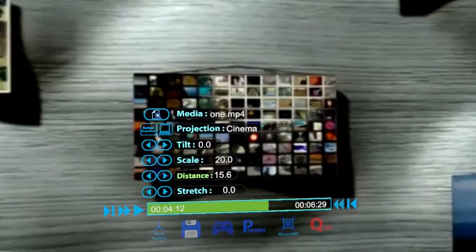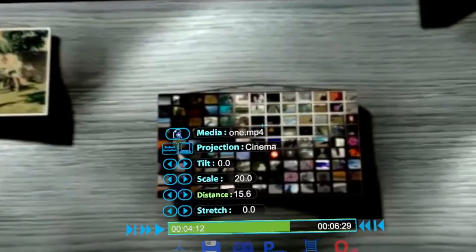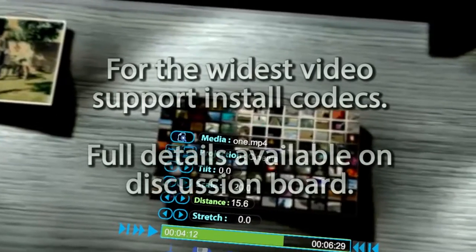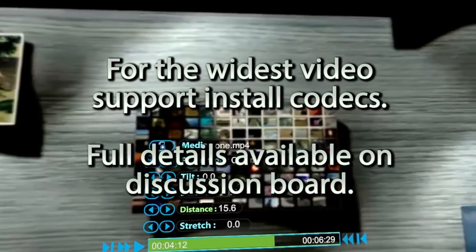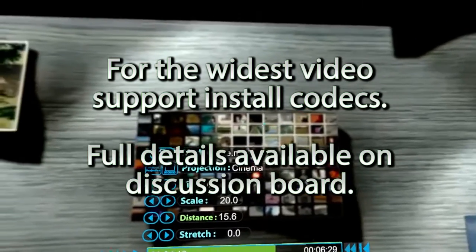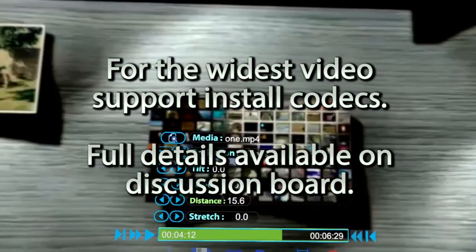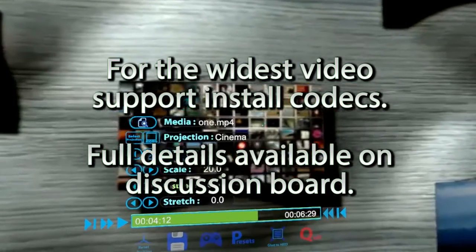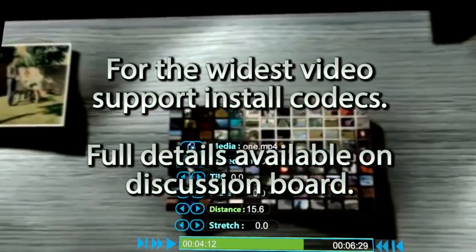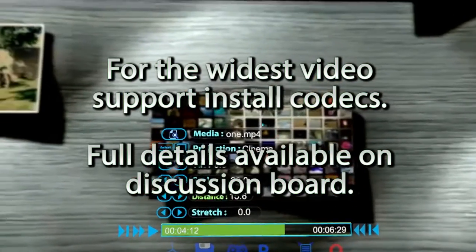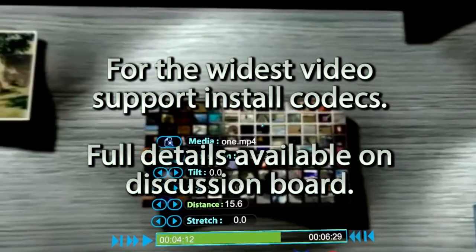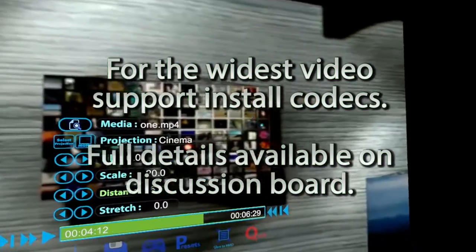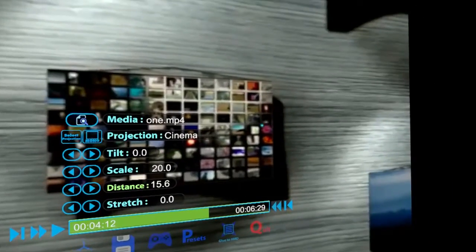A few things to note: you want to install this. It currently uses DirectShow, so you're best off installing a DirectShow codec system, something like LAV or K-Lite, which install all the codecs and plugins that you might need. There's a full description on the discussion forum of how to install those. Without those, you won't be able to play a lot of films that you would expect to play, but once you've installed them, it should play pretty much anything that you throw at it. I'm constantly improving the player, so hopefully the quality of playback and everything will increase in each version.